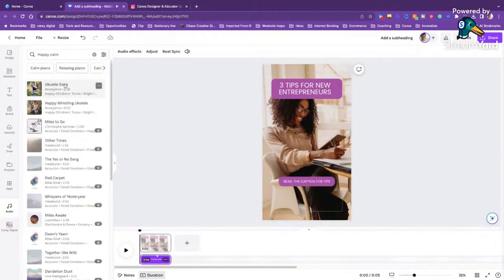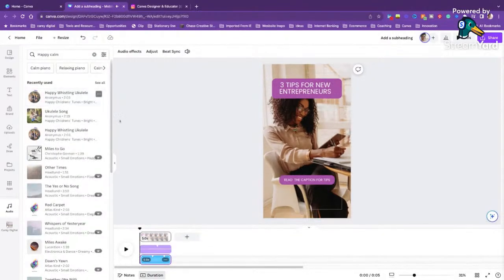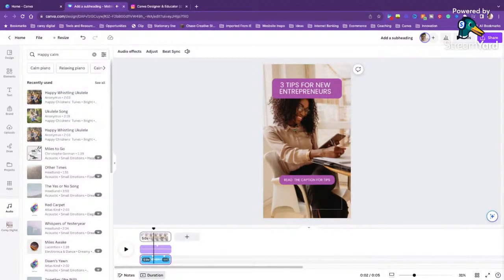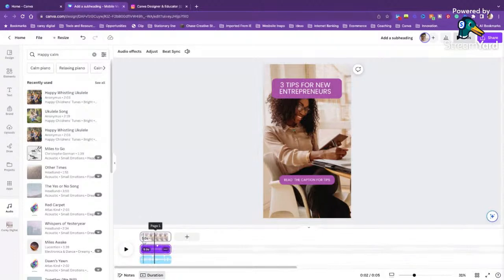They have a category called Happy Calm. Let me see. So choose. All right, cool. So we have selected our song. We don't want to spend too much time on that. When you're creating your own, really, you can spend all the time in the world going through the different audio, deciding what you like.